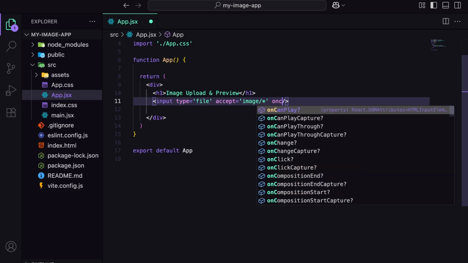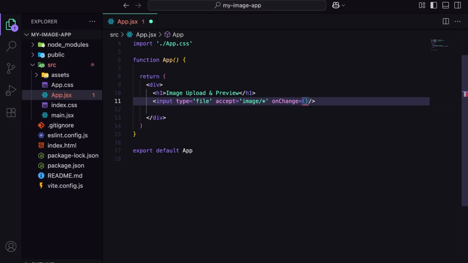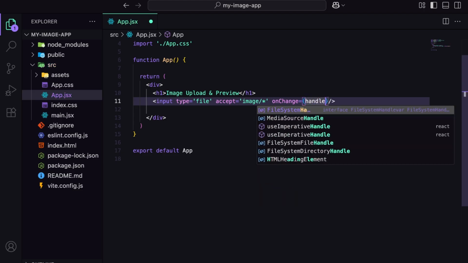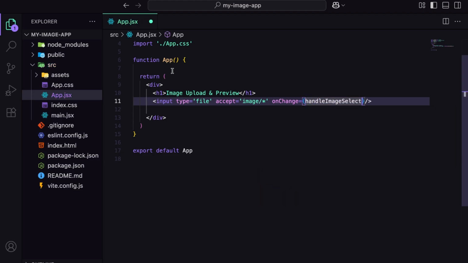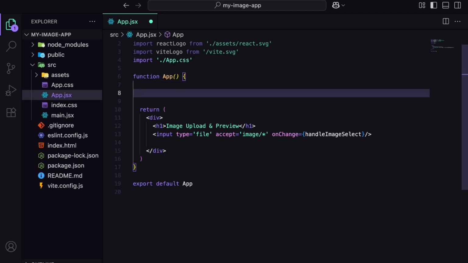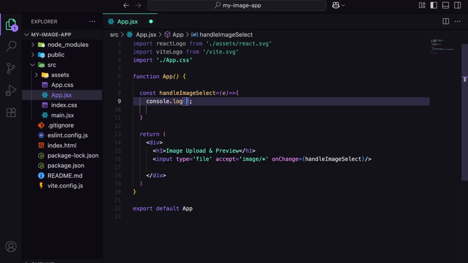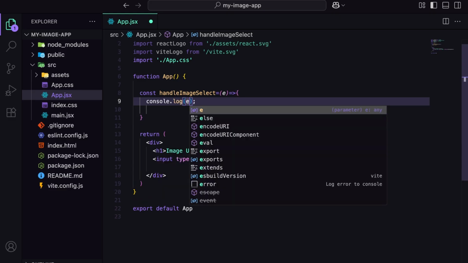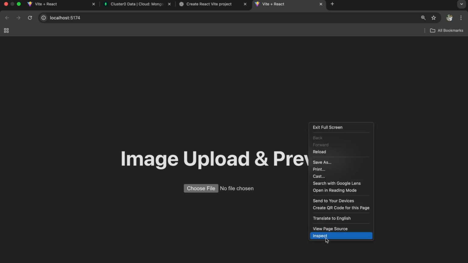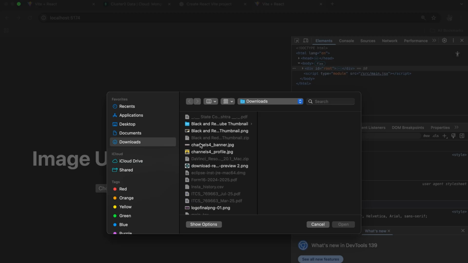After that we can write onChange here, which will be the function called when the user selects the image. So here I will write handleImage, and after that I will go to this and create that function. It will accept the e in which we will get the data. Inside the e we will get the data, so for now I will just console.log e, and let's save this. Let's go and check the output. Let's open the console. Let's browse some file.